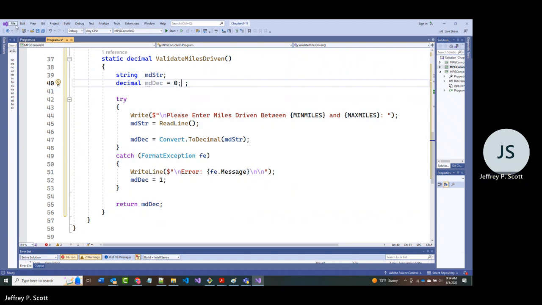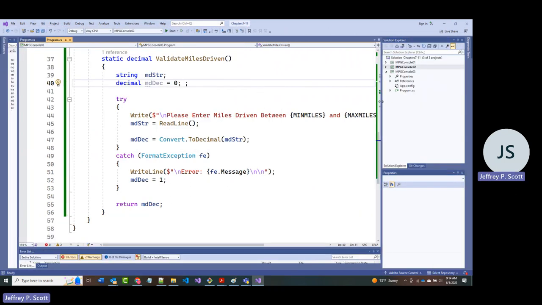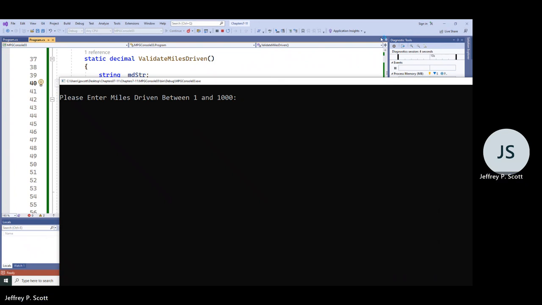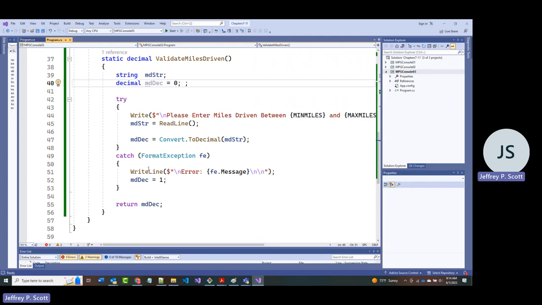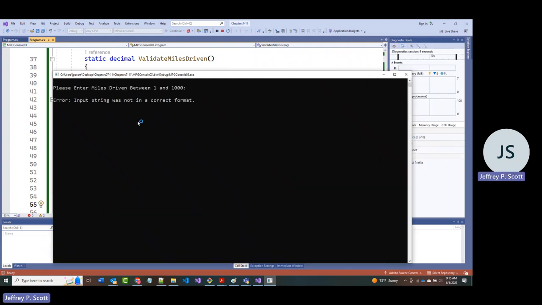So let's run it. It's by no means done, but let's run it. Oops, I have to set my startup project to MPG console 3. There we go. Now when I hit enter, it's jumping right through there because we've got that clear statement and I didn't put in a ReadLine. So let me try that. I'm putting in a ReadLine. Error. Input string was not in a correct format. I put the word Error there. This is the system message. I will get the same error if I put in this. And if I put in a number, it worked.